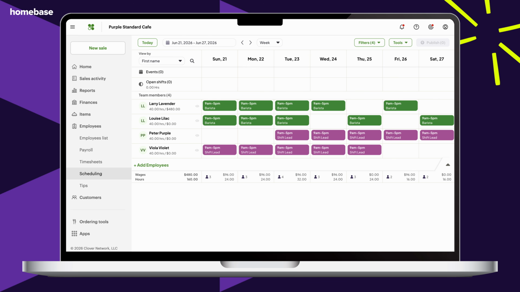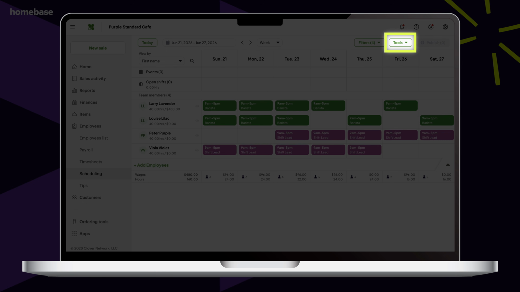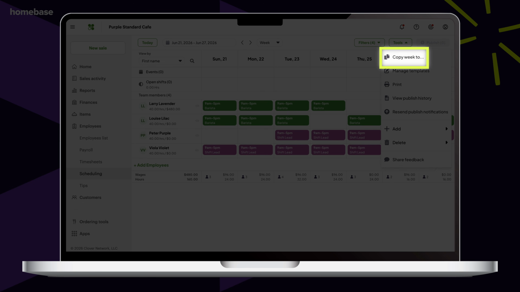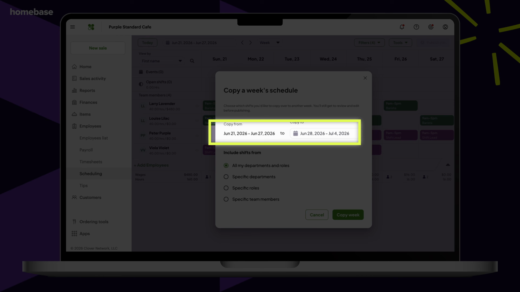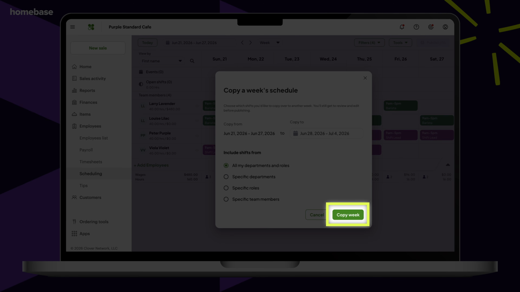If your schedule hasn't changed since the last one you published, you can quickly copy it to your current week. Click Tools in the top right, then click Copy Week. Next, select what type of shifts you would like to include in the new schedule. Adjust the date range, then click Copy Week.